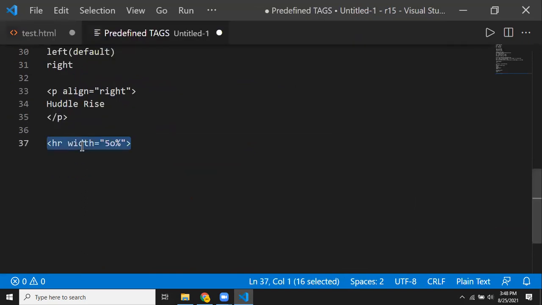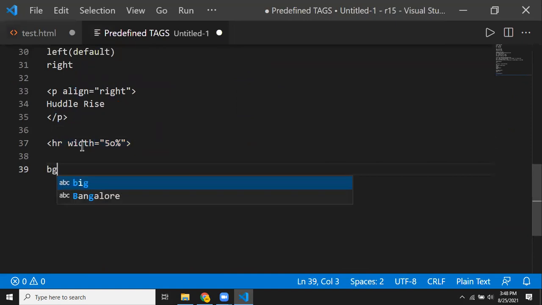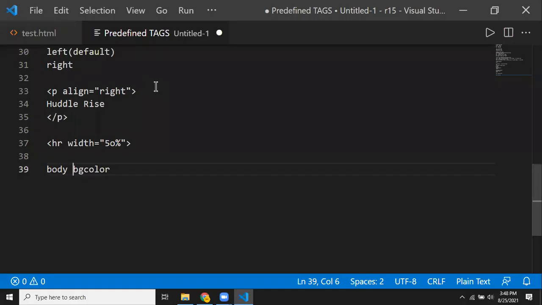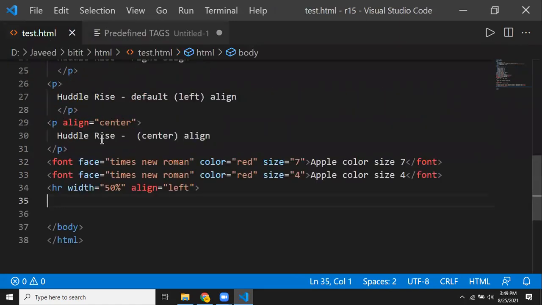Similarly, we have the attribute called BG color. This attribute called BG color is available for the body tag. Now let us say that I want to change the background color of my body, the web page. By default, the background of my web page is going to be white. No, I don't want it. I want the background color to be something like green or orange.